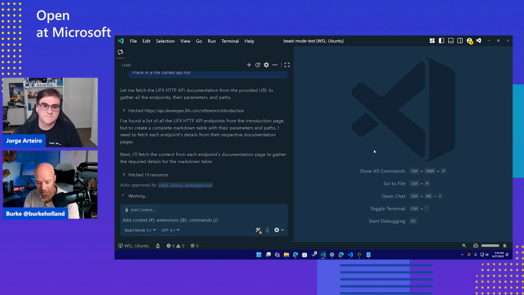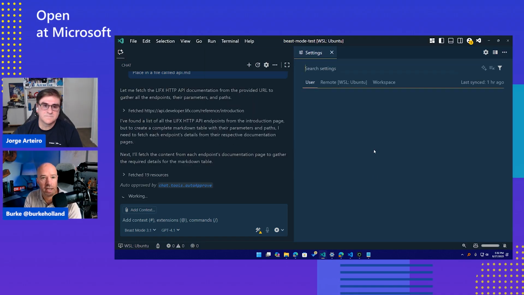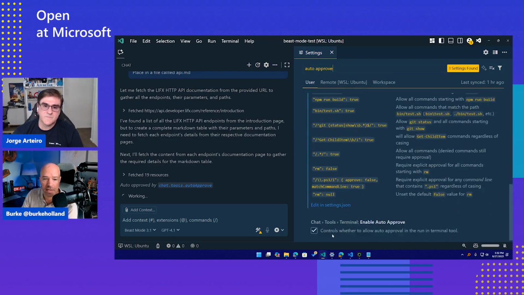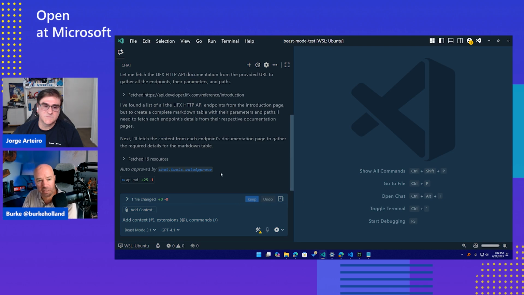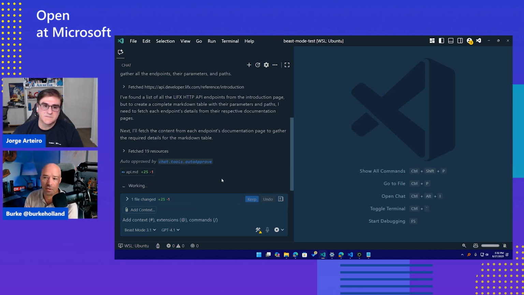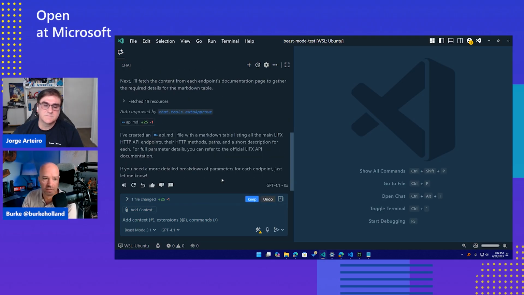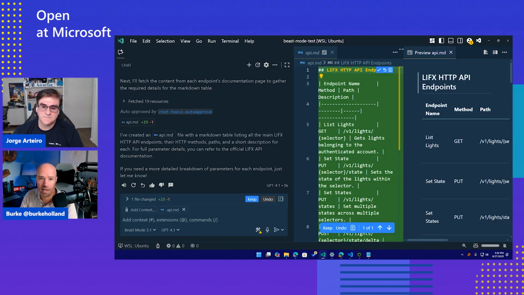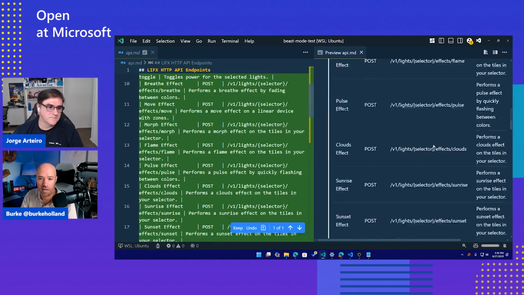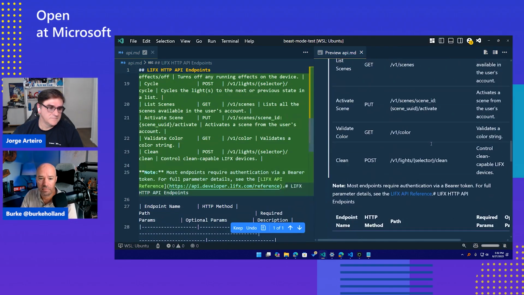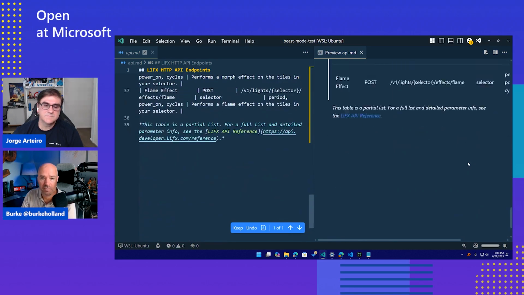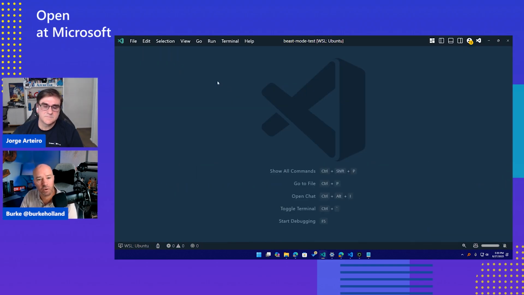which if you're watching this, that's a setting. So if we go to settings UI, auto approve here, and this just allows the chat to execute commands. Otherwise it's going to ask you, is it okay if I fetch this? Every time it calls a tool, it'll ask you if it's okay. So it says it's created a file here, and it's very similar to the one that was created before. Although it's got some notes that most endpoints require authentication and a bearer token. So it's done a bit of a better job here than the previous one.